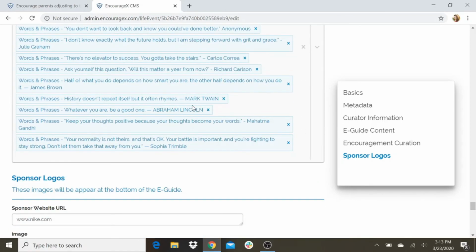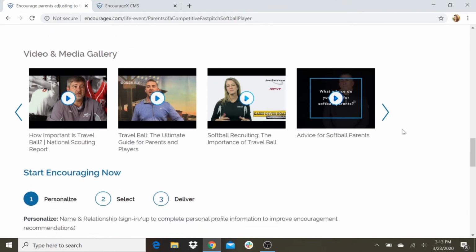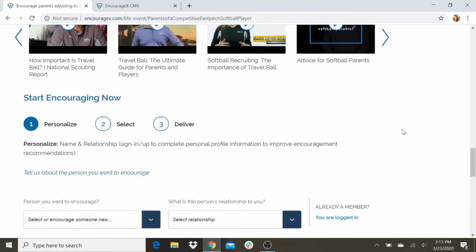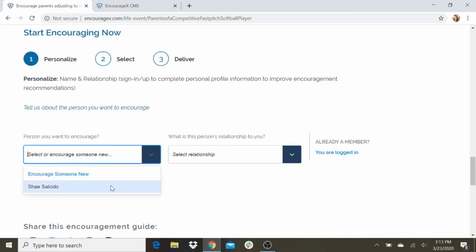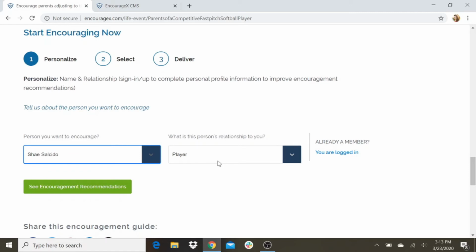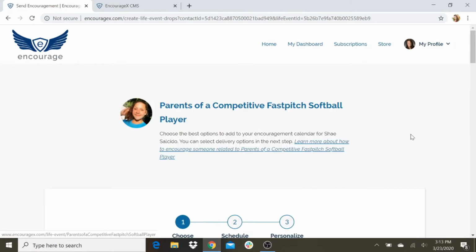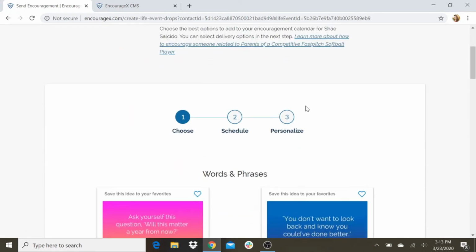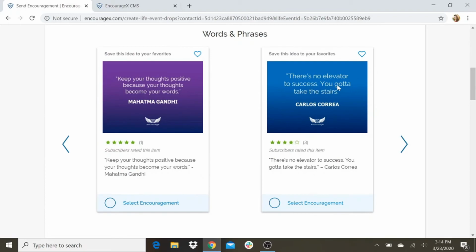So these are all currently associated. Now on the EncourageX platform, you're not going to see the encouragements associated with this life event until you click through to begin encouraging someone. So for example, if I wanted to encourage one of my girls, she's one of my players, if I want to encourage her on this specific topic, I could see recommendations, and I would see here what encouragements have been loaded in regards to this specific topic. So here you go. Here are some examples. Words and phrases. Love this one. Carlos Correa.